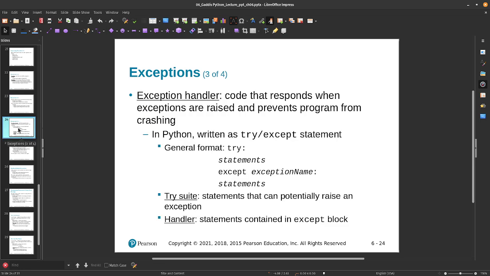So what we have are these things called exception handlers. Okay, so we throw an exception. Let's say we throw an exception of file not found, so we're trying to open something that doesn't exist. We could create an exception handler, and actually there are already exception handlers. The current, default exception handlers just shut the program down, essentially. But we can create our own exception handlers to allow us to gracefully manage some of these issues. An exception handler is essentially code that responds when exceptions are raised and prevents the program from crashing.